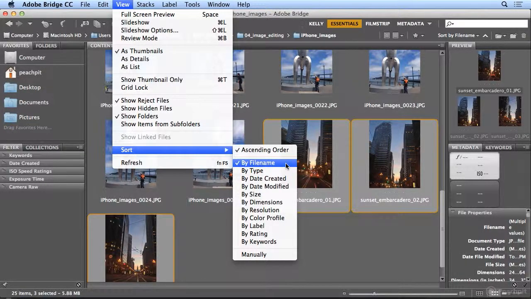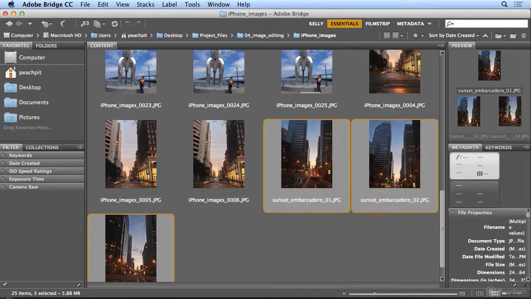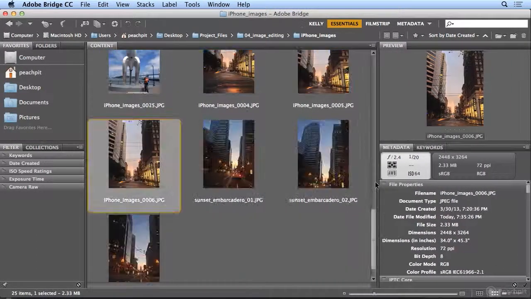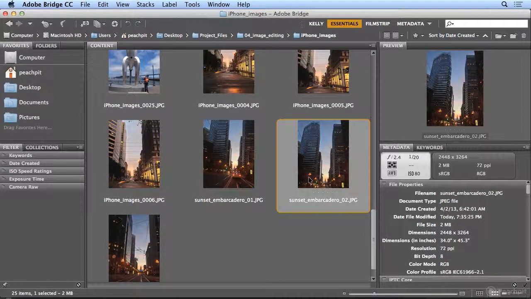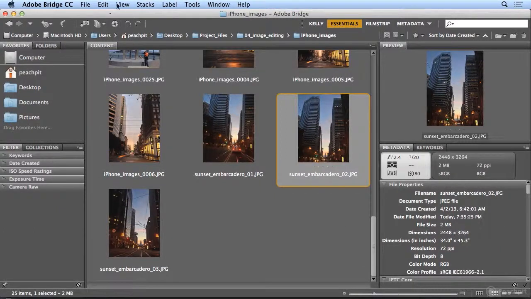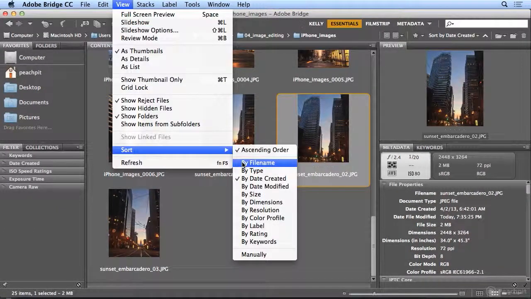But you could sort by all kinds of things. I could sort by date created, and if I take a peek at the metadata panel on one of these images, this rainbow shot that I selected was taken on 3/30/13, the sunset 4/2/13. So it's sorting oldest to newest. But I'll go back to View, Sort by file name.